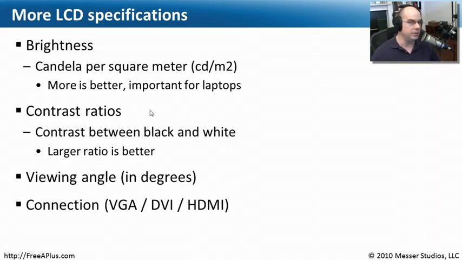Contrast ratio is important too. As we've seen, LCD monitors have pixels that are either on or off. When it's off, if a little bit of light leaks through, it's not as black as it really can be. So you have this specification of a contrast ratio. The larger the ratio between black and white, the better the screen is going to look. We see this a lot with plasma displays and some of the newer LCD displays for a television, where contrast ratio is really important.